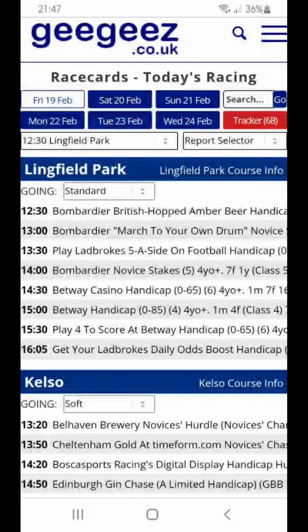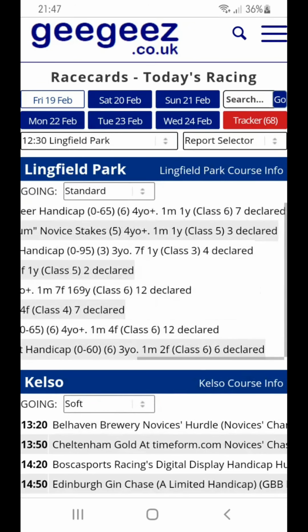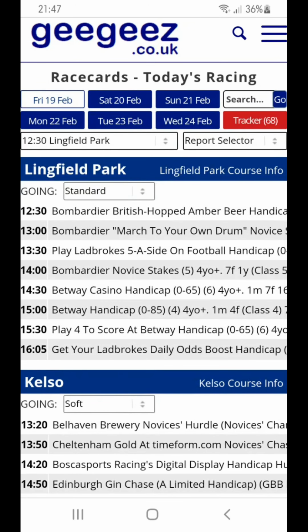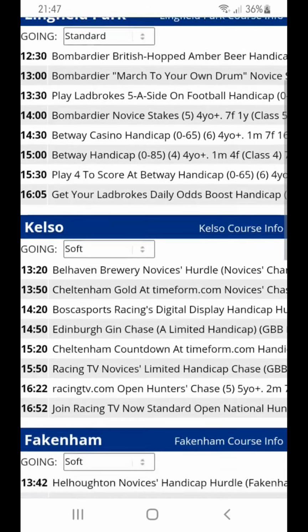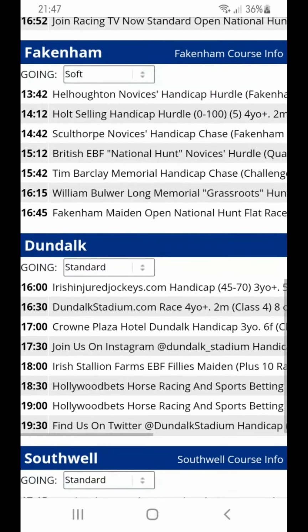Now the eagle-eyed amongst you will have already noticed that on the right hand side the race titles are chopped off. You can scroll across using your finger to see everything that you can't see immediately. The rest of it is all as you know and love.